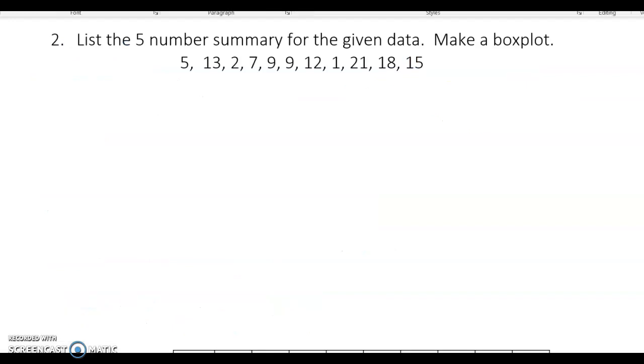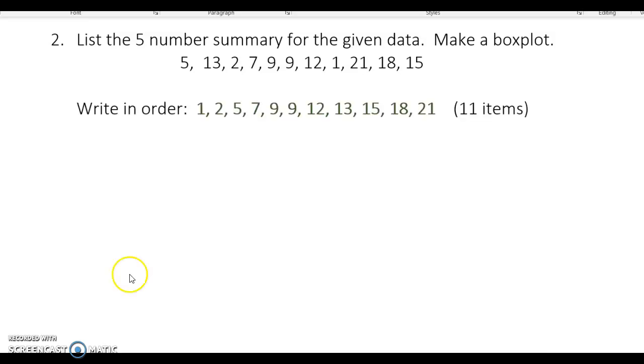For the next example, we're asked to find a 5-number summary for the given data that make a box plot. We're going to do this by hand, and then I'll show you how to do it in your calculator. So first step is we want to put these numbers in order. The data written in order is 1, 2, 5, 7, 9, 9, 12, 13, 15, 18, and 21. There are 11 items.